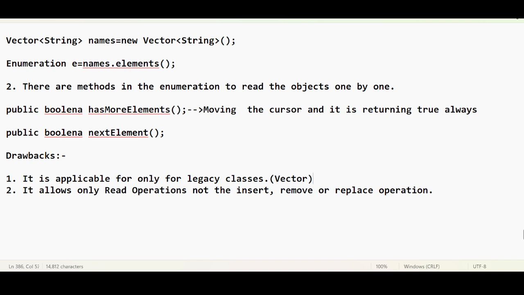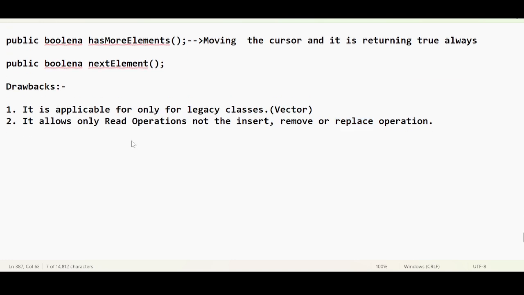What is the second point? It allows only read operation. It cannot perform any kind of insert, remove, or replace operation. To overcome these drawbacks, we will go for the Iterator.